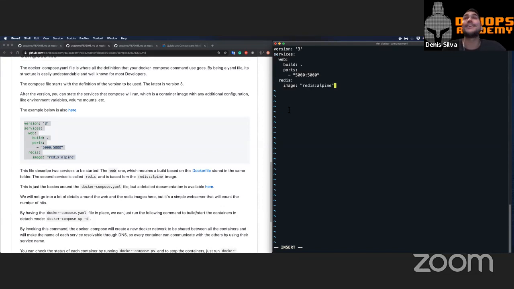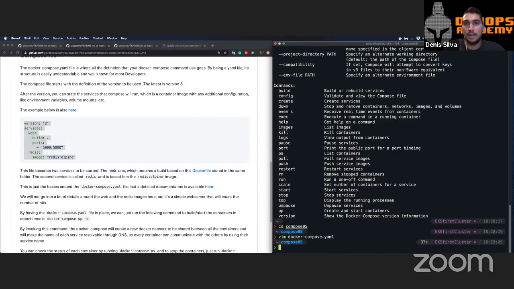So just going on here, I'm copying this. So I have two services, right? Web and Redis. I'm going to just copy my Docker file that I just created.